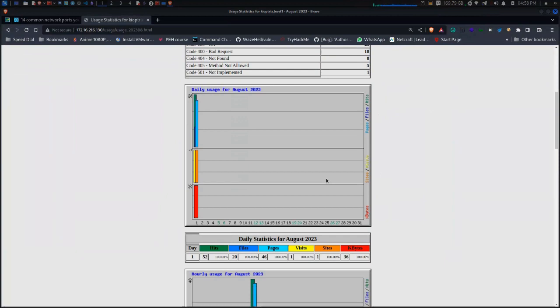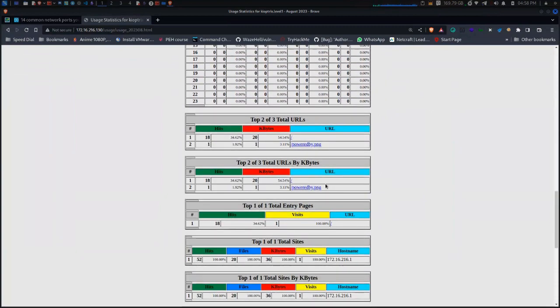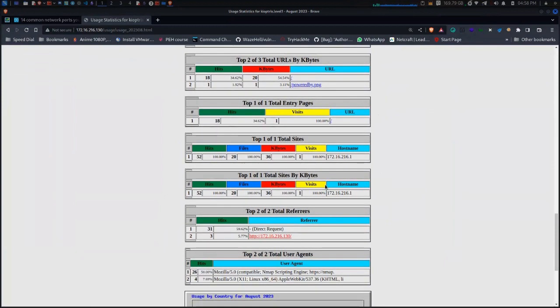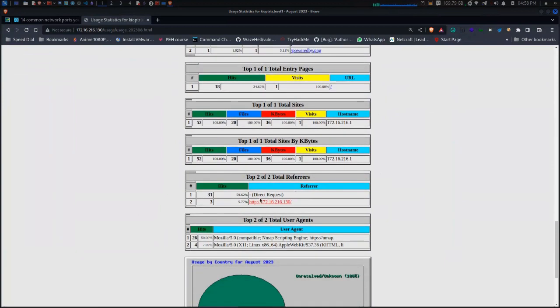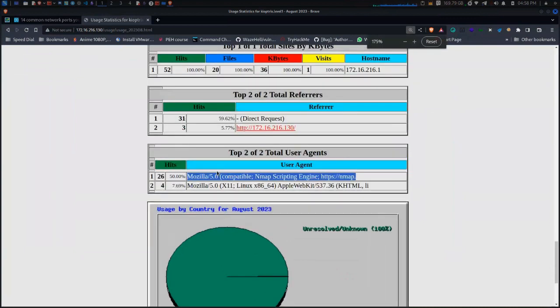The request. Now there's a page I want you to see here. Direct request, you can see. Very good. Can you see this? I hope you can see. Let me make my screen bigger. You can see HTTPS nmap here, right? Nmap scripting engine. You can see, right?